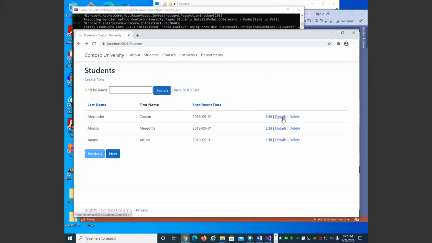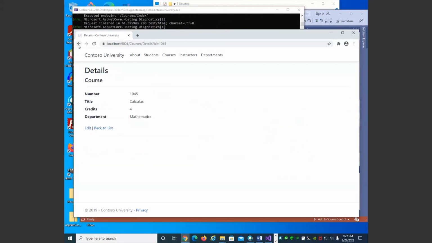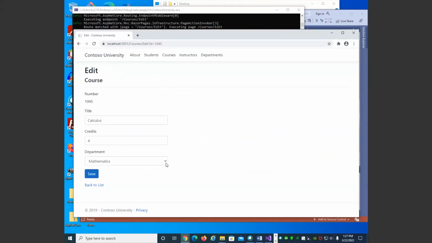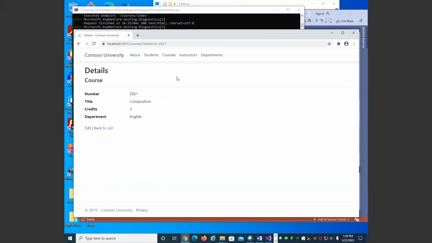So that's something new. Let's look at courses. All right, there's a course, details, edit. There's a drop down for the department. So instead of having to know the code for department, we actually have a drop down. That's something new. I think that's the only thing new in this area.